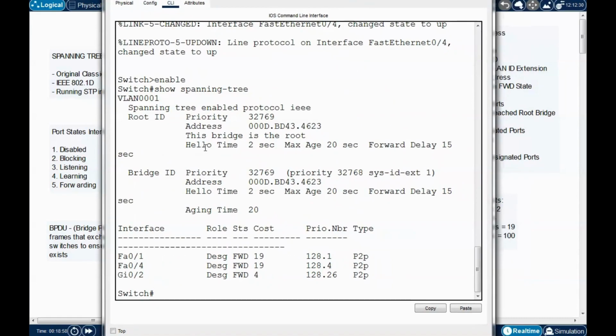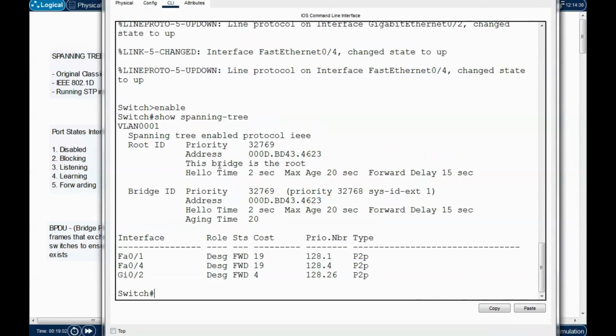And as you can see in here, it tells us that this is the root bridge. Why? It's because the MAC addresses are the same as you see. And also it tells us that this bridge is the root. So they have the same MAC address, so definitely this is the root bridge, or the boss switch. And the priority number is 32769, 32769.